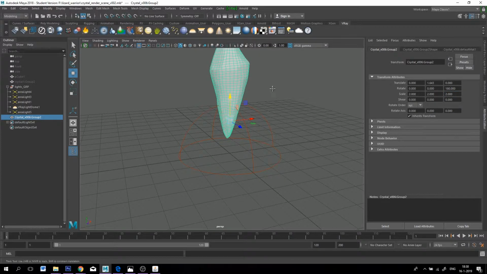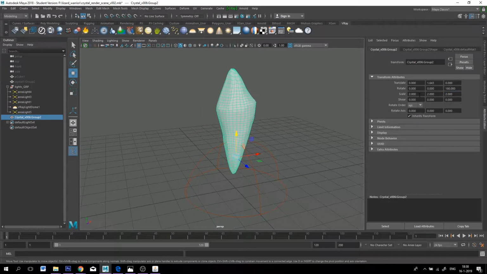We want to keep in mind that when we scale it, we also need to change the displacement amount to match the scale. So if we scale it up by 2, we need to change the displacement amount also by 2, and I will show you that right now.